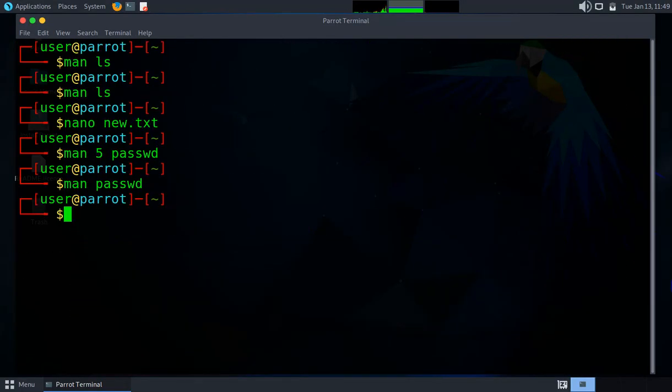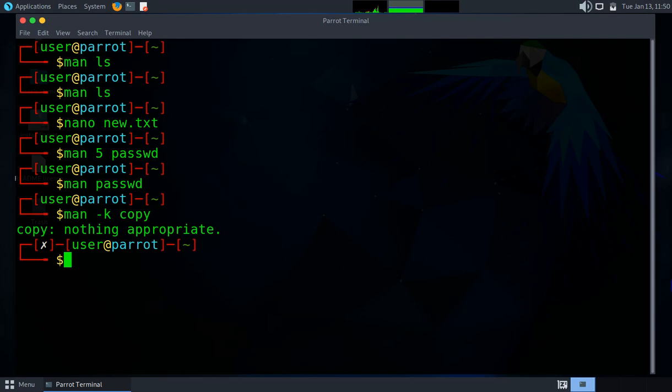Sometimes you don't know the exact command, and you can use the man -k option to search the manual database. So we use man -k and search for copy. As you can see here, we get nothing appropriate.